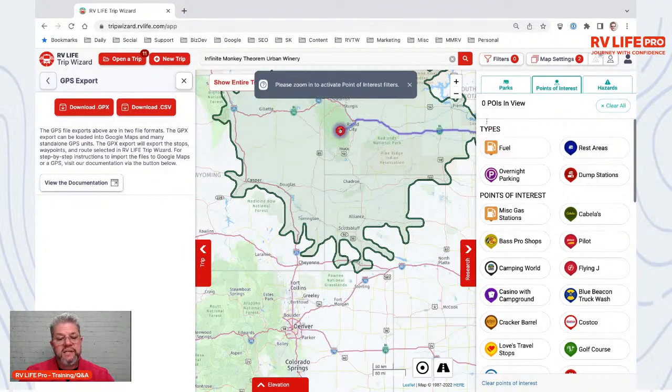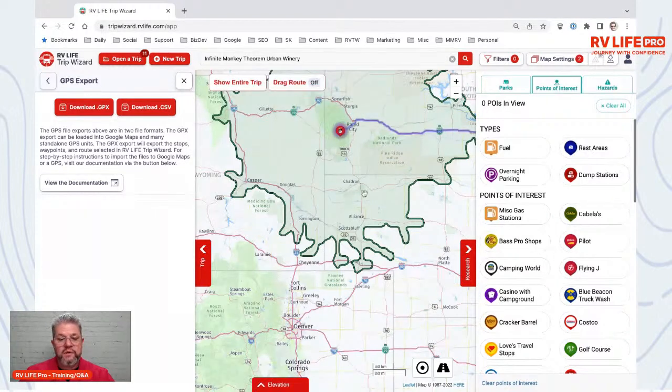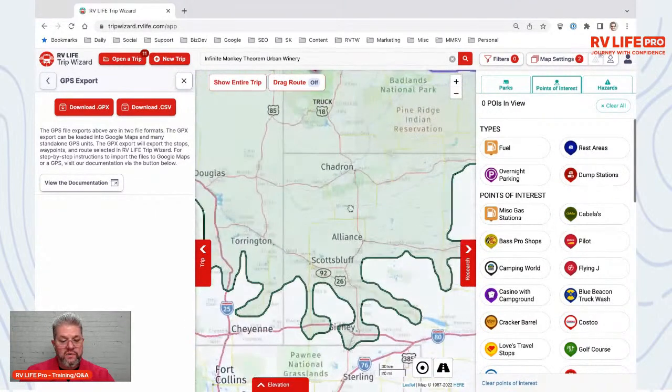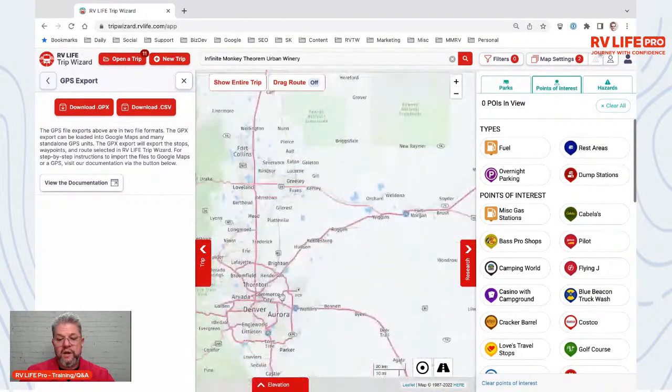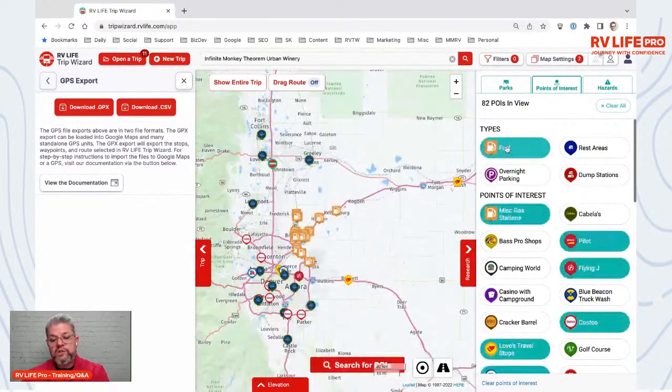You're going to get this at the top: please zoom in to activate points of interest filters. Okay, just do what it says, zoom in. So we'll go in around Denver here. We'll zoom in a little bit. We'll hit fuel. Now notice when I click fuel here under the type section, it highlights all of my fuel types. Okay, that's great, right?